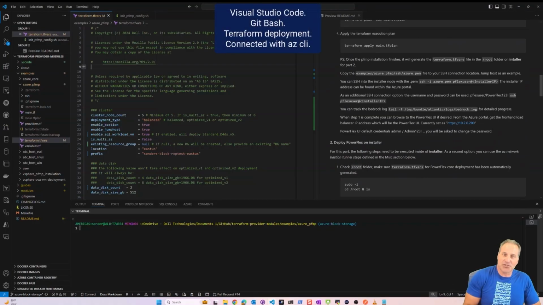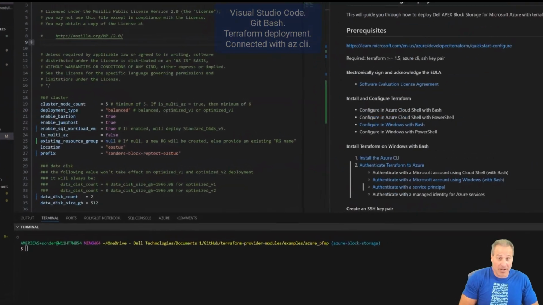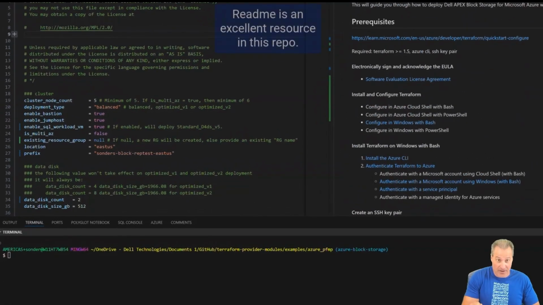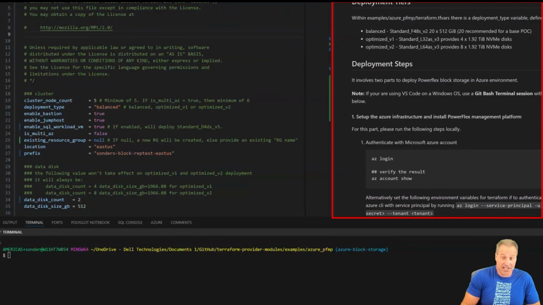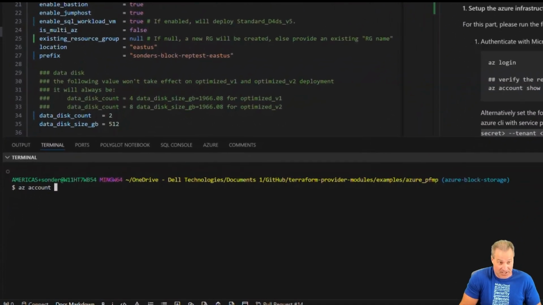So here we are, Visual Studio Code. I'm using a Git Bash session, Terraform deployment, and I've already connected with AZ CLI. You're going to hear me talk about it a lot, but the README here is a great place. We put a lot of effort into making this README really elegant and a great place to walk through step by step. We're going to do everything today in this video. So please take a look at the README. There's a lot of details there.